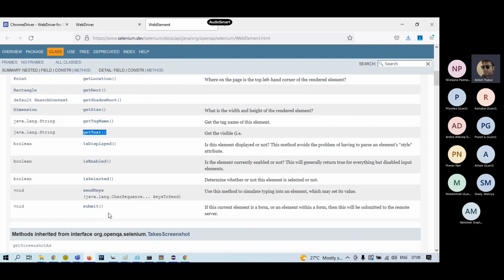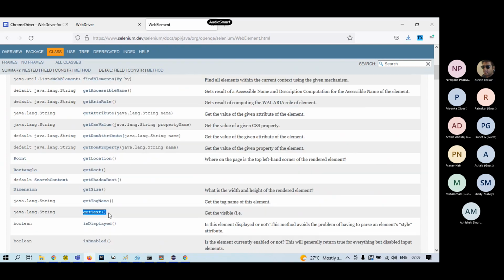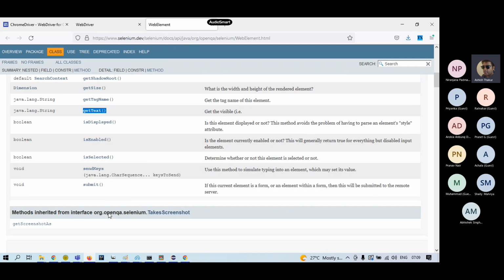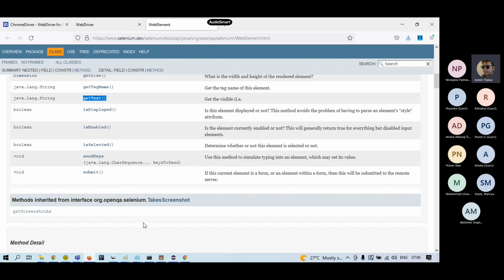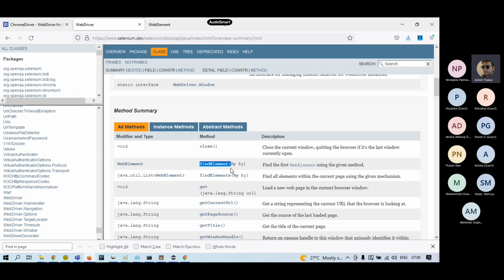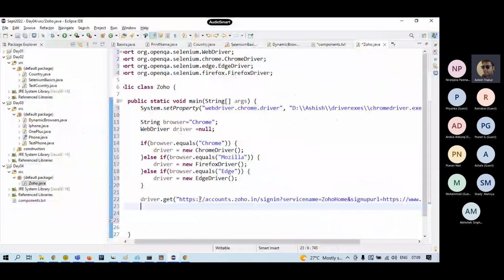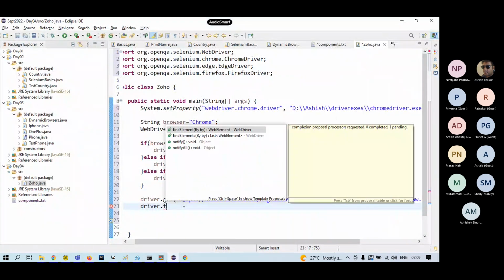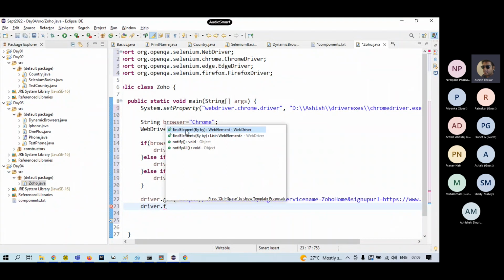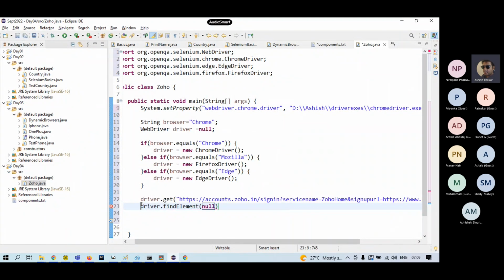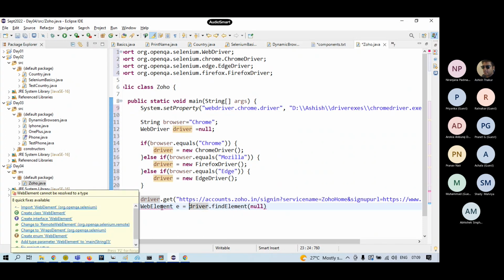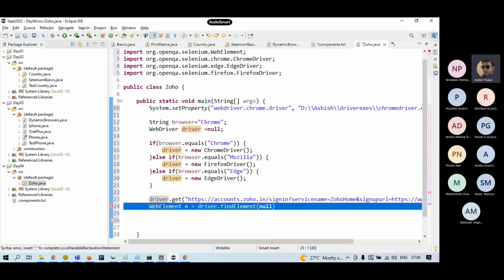So on any element, if you have to interact with the element, then you will have to use this web element interface. And when you write the command find element, if you write over here driver dot find element command, you will get the command over here. This command will return you the web element representing that particular element.